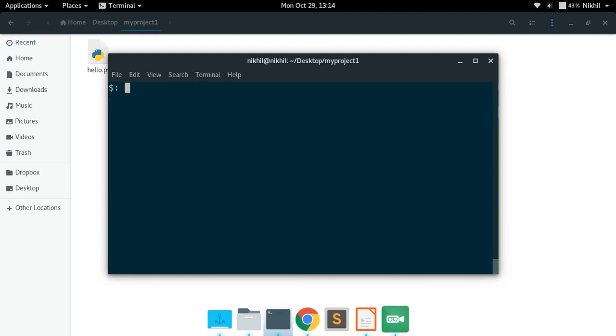And now in order to convert my project folder into a Git repository, I need to initialize a Git repository here. And how do I do that? In order to do that, you have to do git init. So this is the first and the most basic command that you need to know, that you have to initialize a Git repository in your project folder. And you have to do that by being at the root of your project folder. So now it is saying that it initialized an empty Git repository in /home/nikhil/desktop/my project 1/.git. So a folder called .git got created.